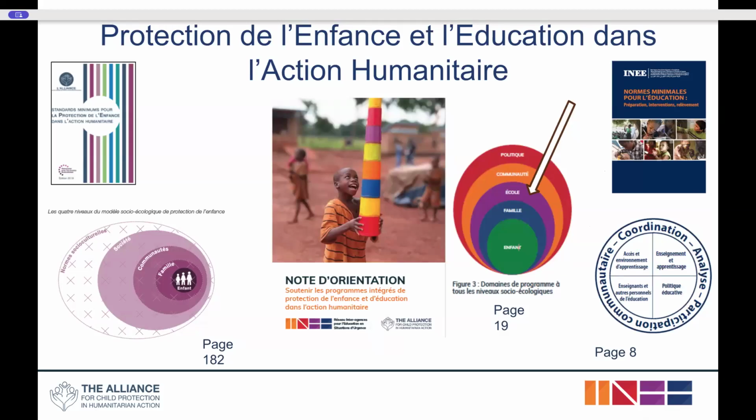If we look on the right of the guidance note, to elucidate the interconnections between education and child protection, the guidance note presents a version of the socio-ecological model with the school inserted to show overlap between the two models and sectors. The note is organized by programmatic areas referenced on page 19, each covering a shared vision of integrated programming, guiding questions, indicators, resources, and examples.